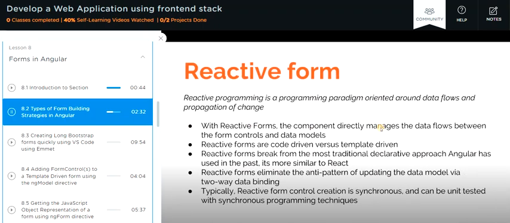Then we have the reactive form approach, and this is a programming paradigm oriented around the data flow and propagation of changes. So basically, the form is all created inside the TypeScript class, and then it is attached to the form template using some directives that we have. Okay, this is a more complex approach, but it gives you a more flexible way of dealing with validations, and you can also dynamically add form fields inside this form.